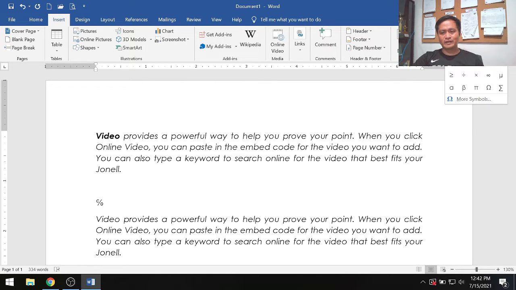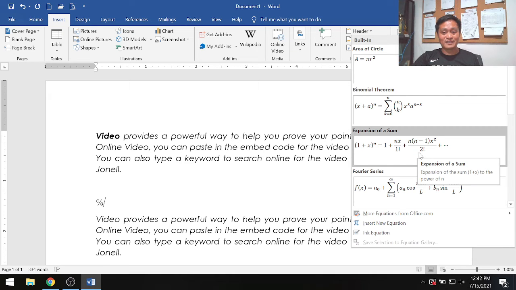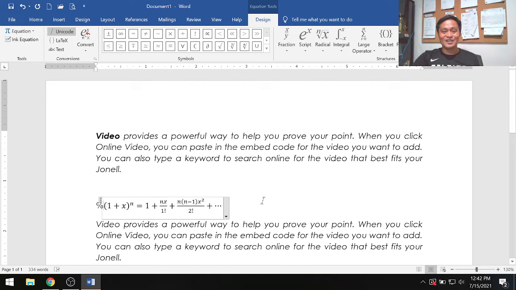There are so many, even in math equations. There are lots of ready-made ones: area of a circle, binomial theorem, expansion of the sum. You can insert this, click this one, and I now have the formula. Okay, so that's a special symbol.